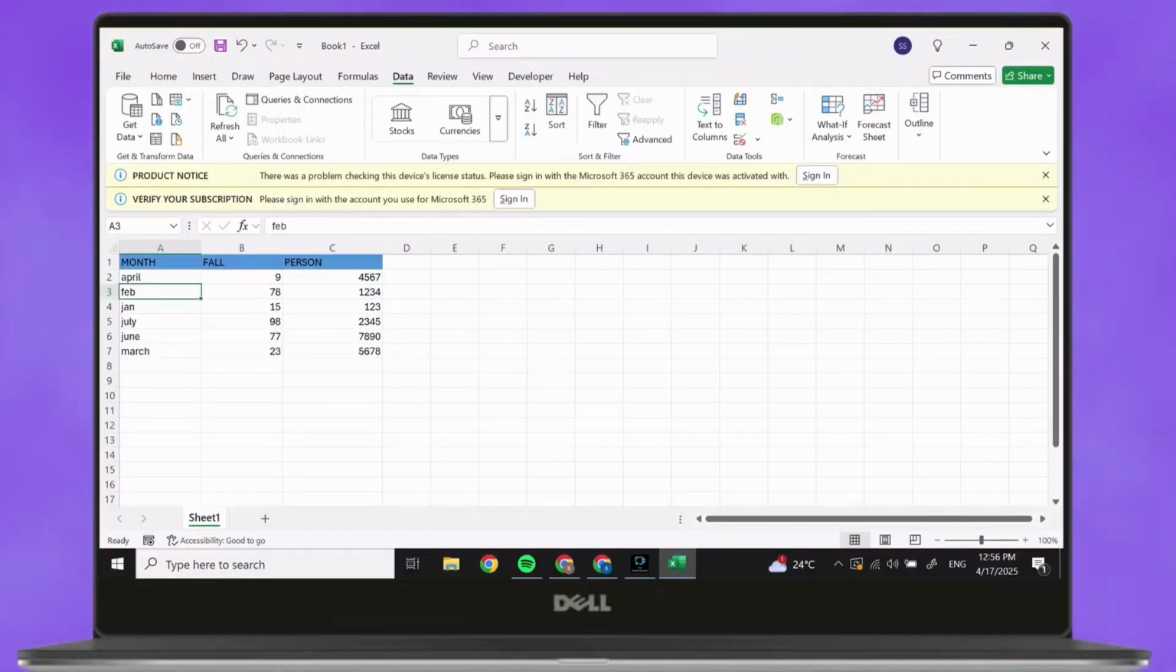After that, as you can see, it is sorted A to Z by month, and the rows are kept together. And this is how to sort data in Excel but keep rows together.